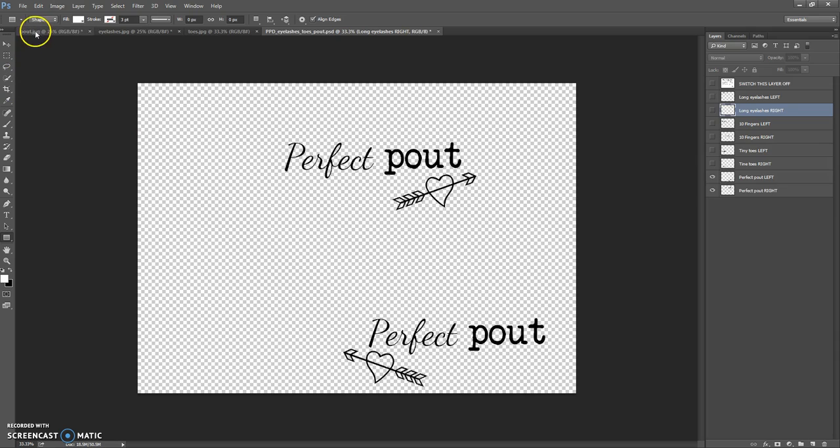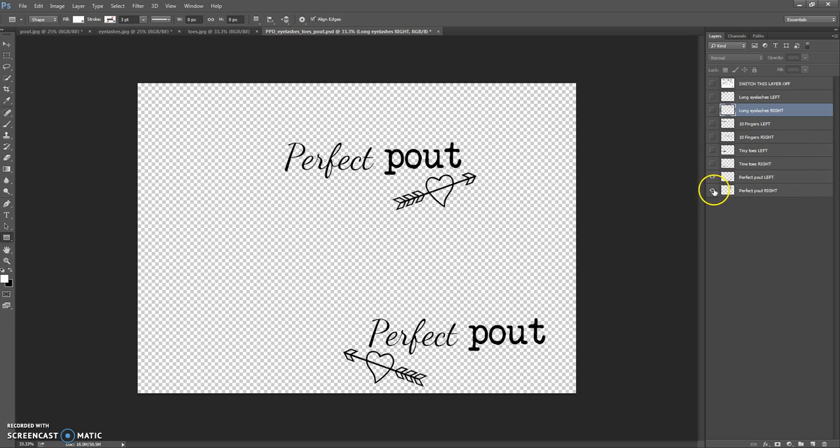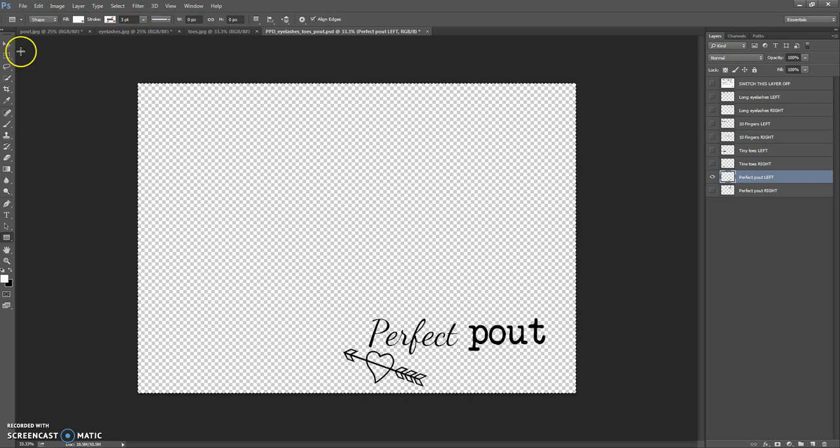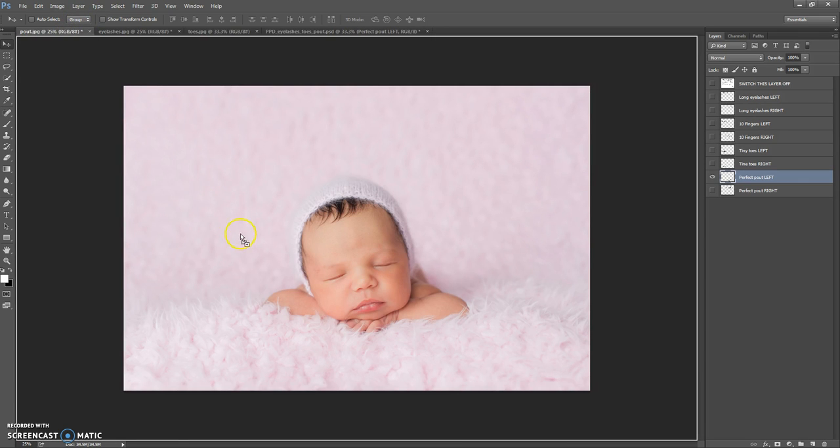So I am going to choose, let's have a look at her. I think I'm going to put the arrow coming in, the wording coming in from the left of her face. So I'm going to choose left. So I only want to leave that one layer switched on, the wording that I want. Don't worry about where it is. If we do select all and then we can drag and drop. So you're basically picking it up and then dropping it in.